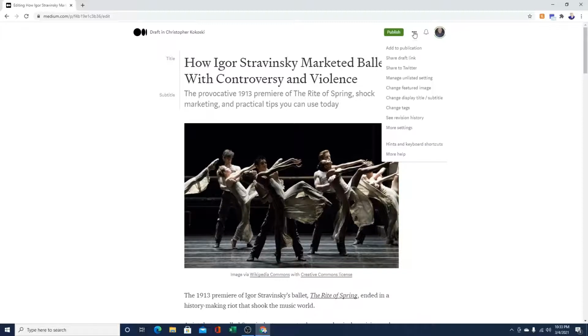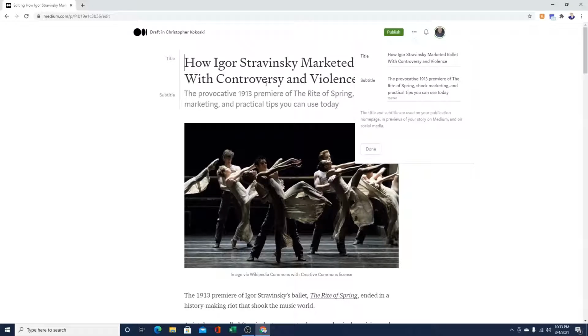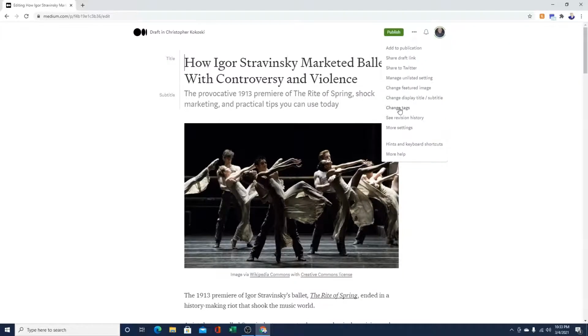I'll also typically come up here and check the display title, make sure that it matches the display title and subtitle. I want to make sure those things are the same in both this section over here and the title and subtitle that actually exist on my draft. Sometimes they're not the same because this preview version doesn't always capture or copy what we change here. So I always make sure that's the same, and then I go to my tags and I pick the tags.